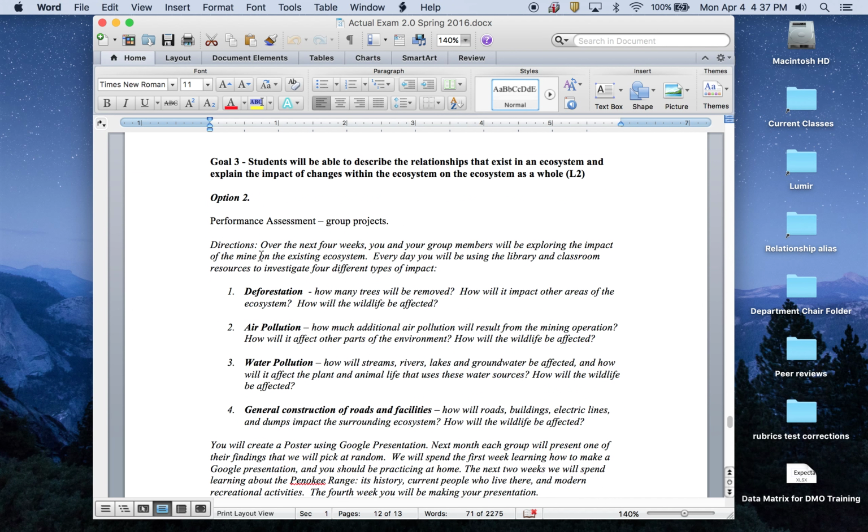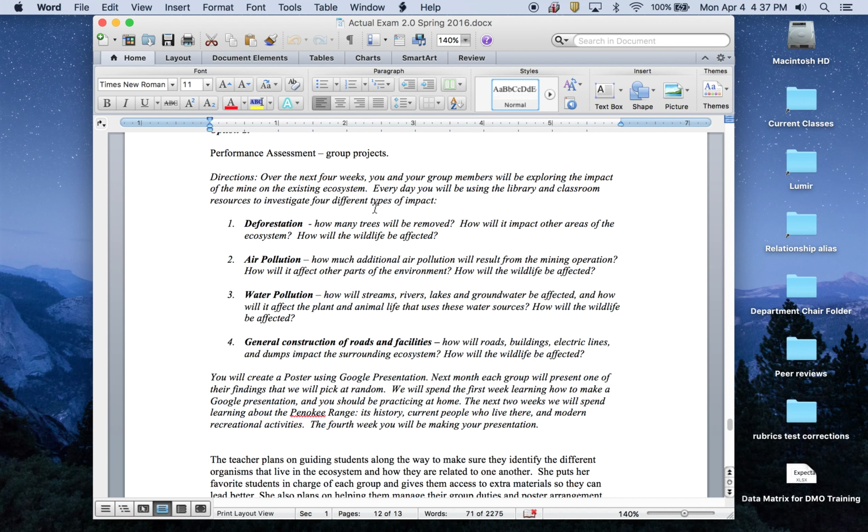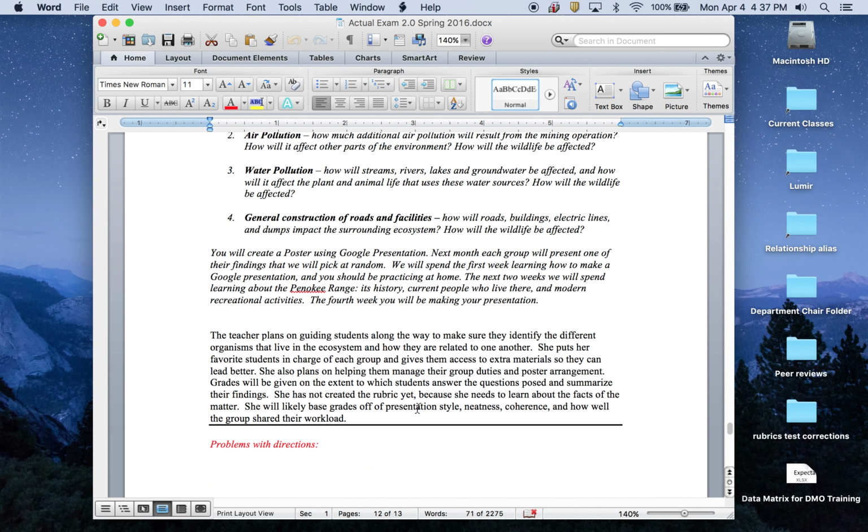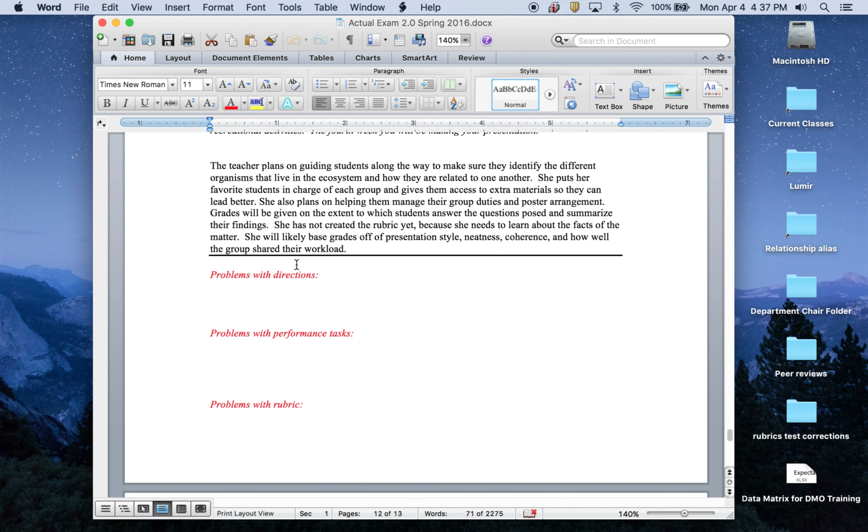The last option then is a performance assessment for that same goal. And here are the directions that she would be given them. More directions, and then here's a little commentary about what the teacher is actually doing. Again, I want you to focus on what are the problems with the directions, problems with the things that the students are actually going to be doing, and problems with her scoring procedure. There is no rubric given here, but it describes how she's going to grade.